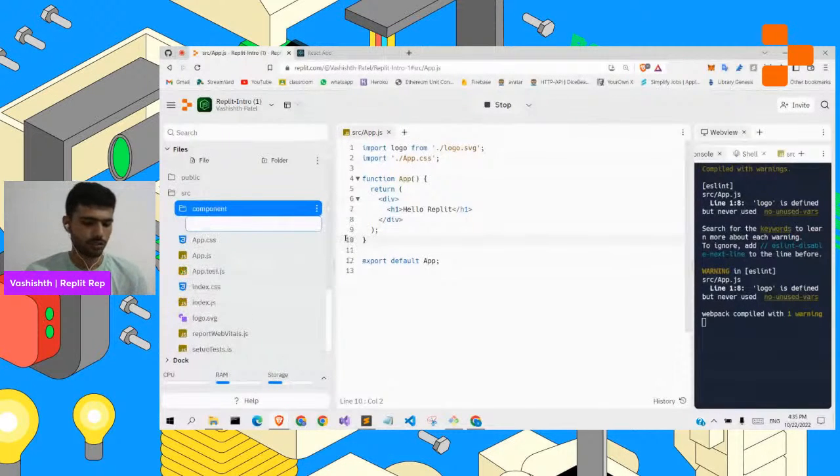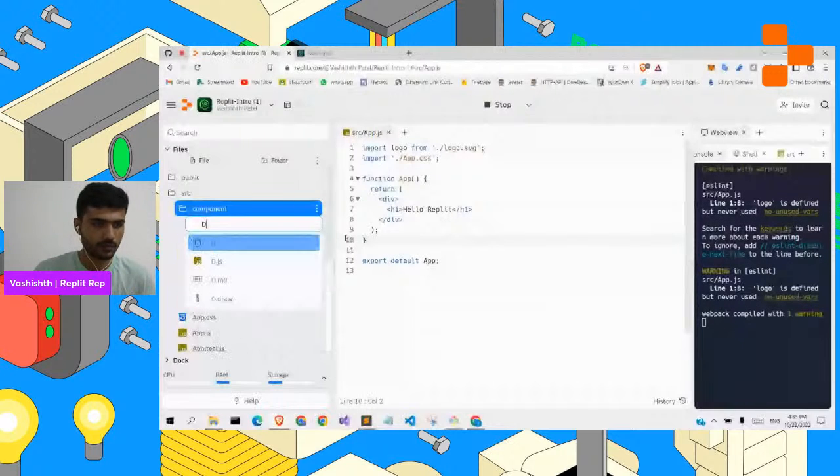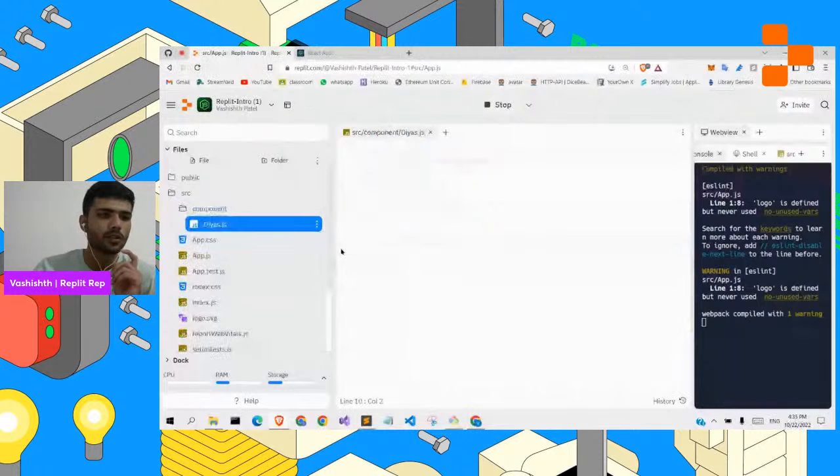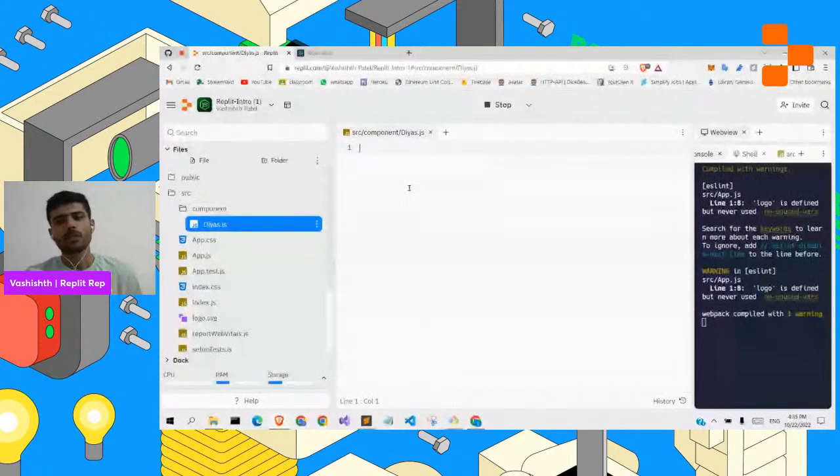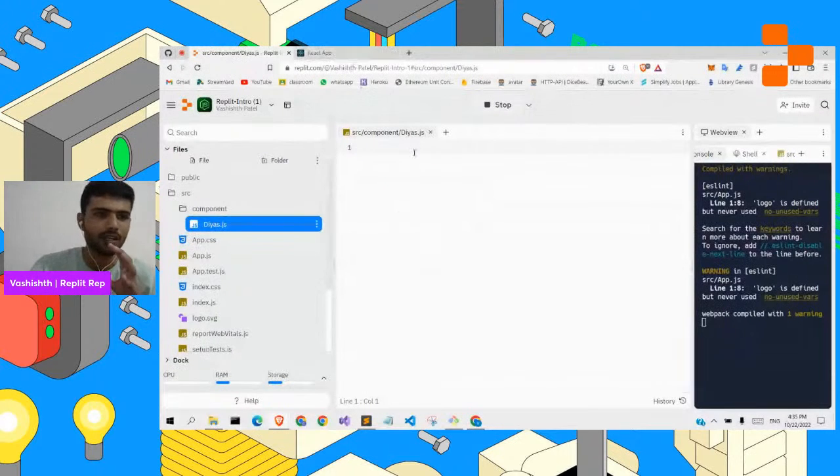Fine. So I just called it dias.js. So this is the JavaScript file, and in it we'll build our logic for this dia. Fine. For that, we also need a CSS file to add the styles in our dia.